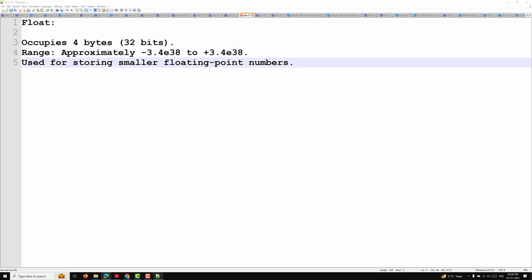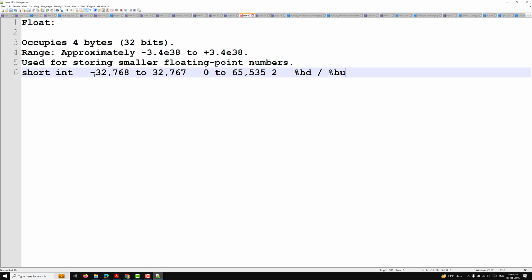And for the short int, what will we be doing? For the short int we will be using minus 32,000 to 32,000 approximately, and for unsigned it will be around 65,000. The number of bytes occupied is 2, and you will indicate the signed with percentage hd and the unsigned with percentage hu.